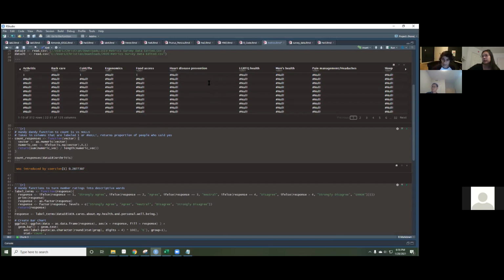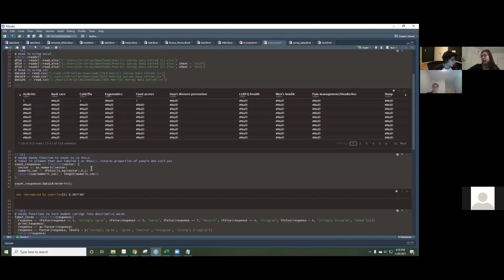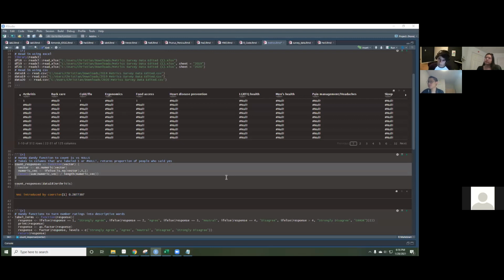Can you post the function in the chat so that anyone who wants to can follow along right now? Yes. All right, so there it is. Go ahead and just copy paste that into your RStudio, and you should be able to use it. I call it count responses. So this right here is the name of the function, and it's just going to count how many people said yes.